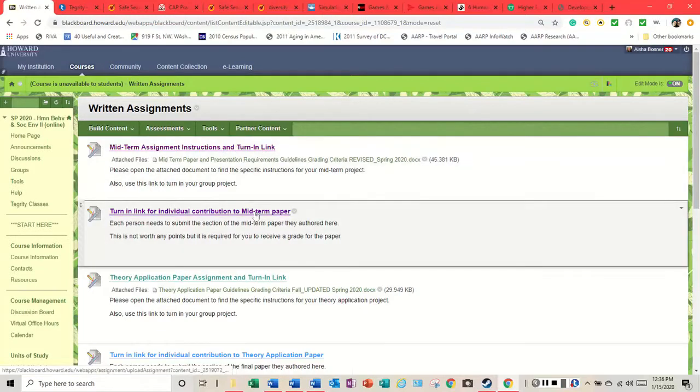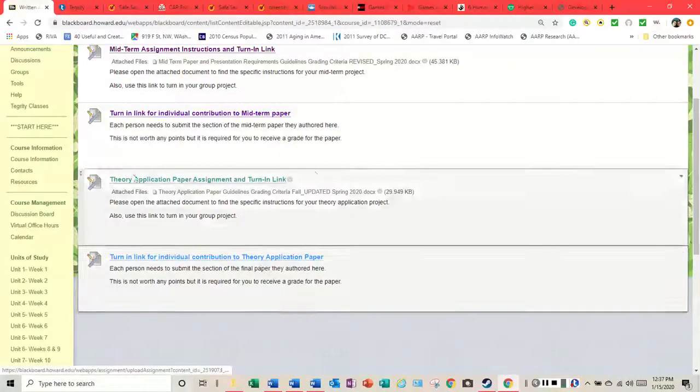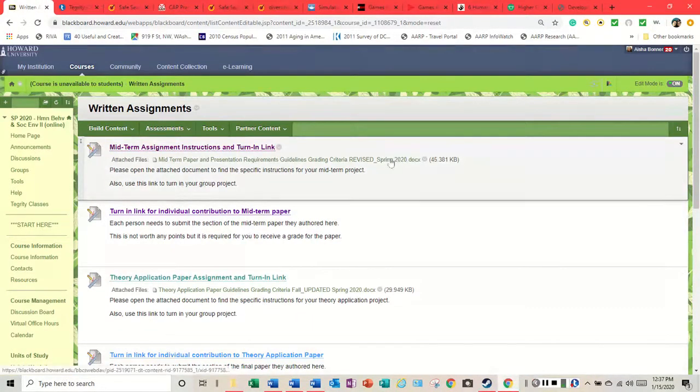Each of you needs to turn in your individual link, your individual contribution, and that link is here. The same goes for the final paper. You will be in the same groups because the two papers are connected, as you'll see when you read the write-up.